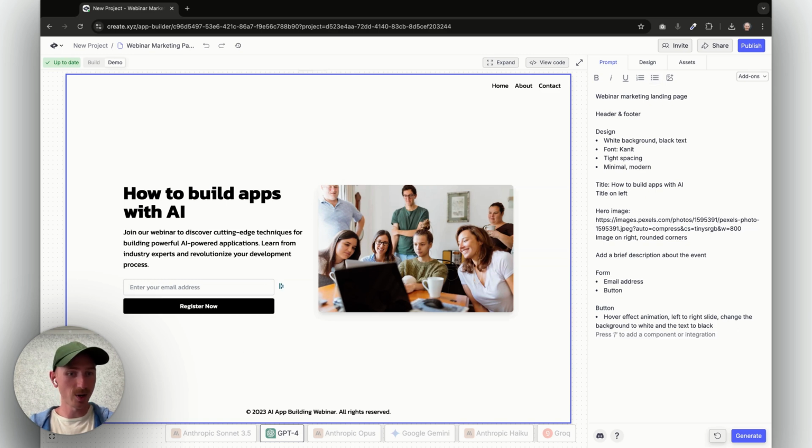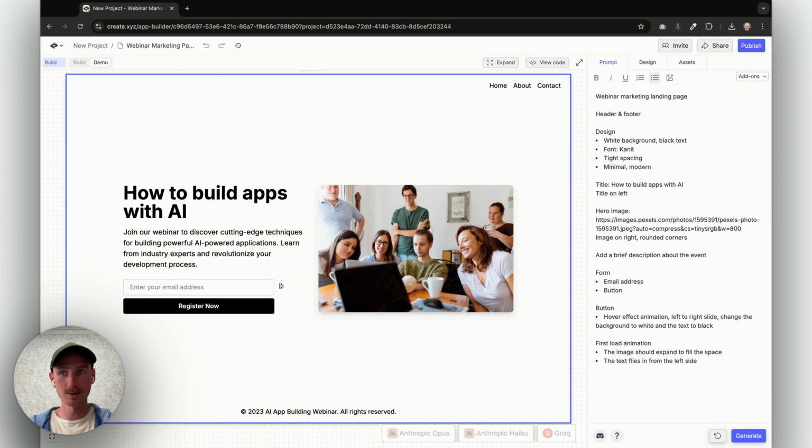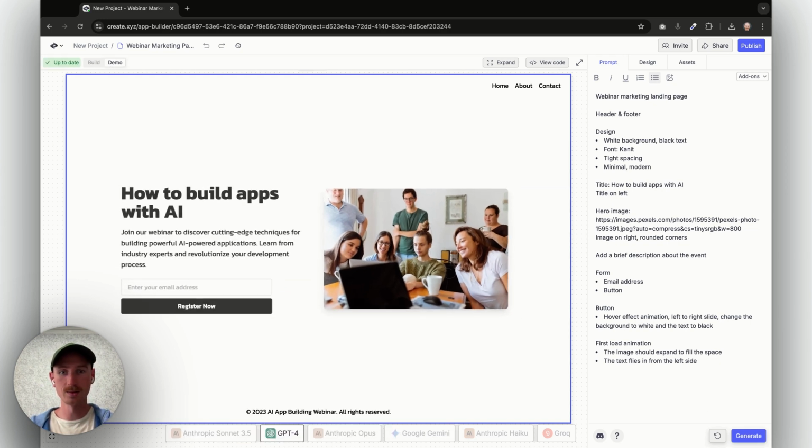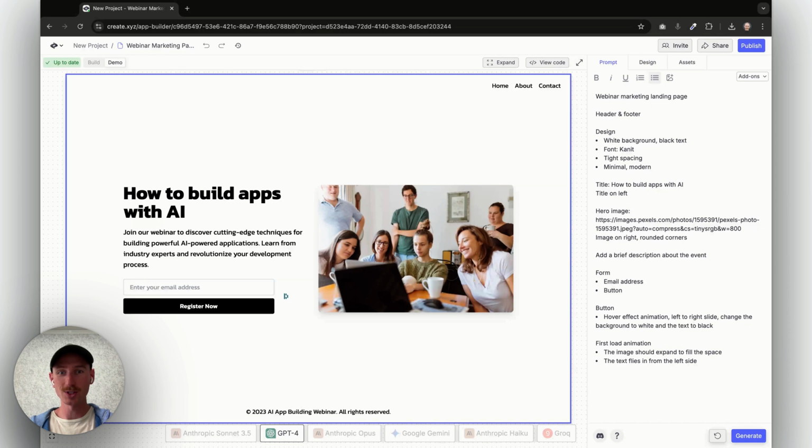And let's say I want to do something else. Let's do a first load animation. Okay, the image should expand. And let's say the text flies in from the left side. I'll click Generate. Great, so you just saw in the first load, you get a fun animation effect. Create, it's just as easy as describing exactly what you want, and it'll generate it for you.